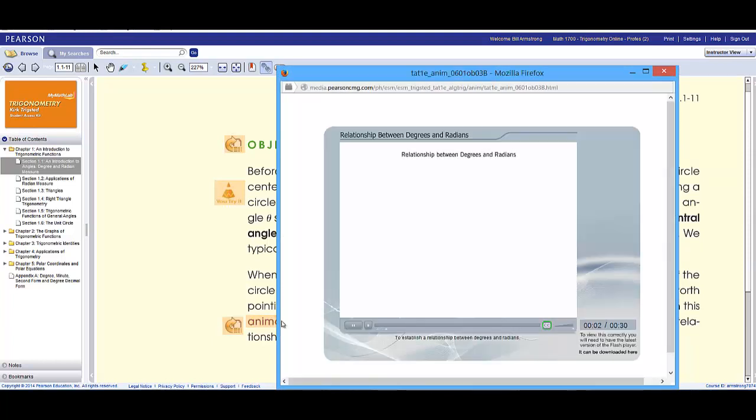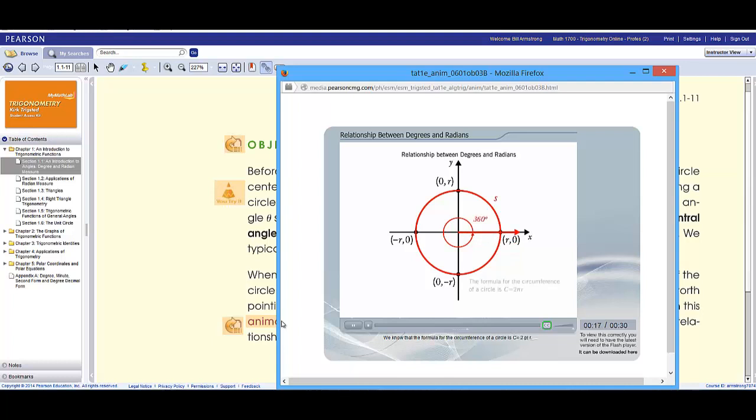To establish a relationship between degrees and radians, consider the circle seen here with radius r. Note that a central angle of 360 degrees intercepts an arc equal in length to the circumference of the entire circle. We know that the formula for the circumference of a circle is c equals 2 pi r. Therefore, a central angle of 360 degrees intercepts an arc of length s equals 2 pi r.